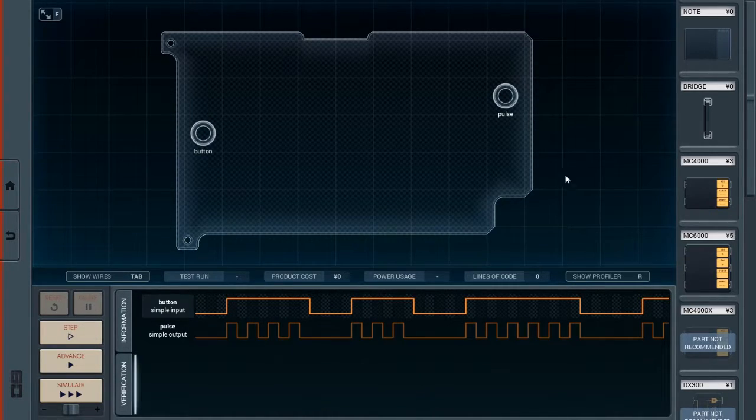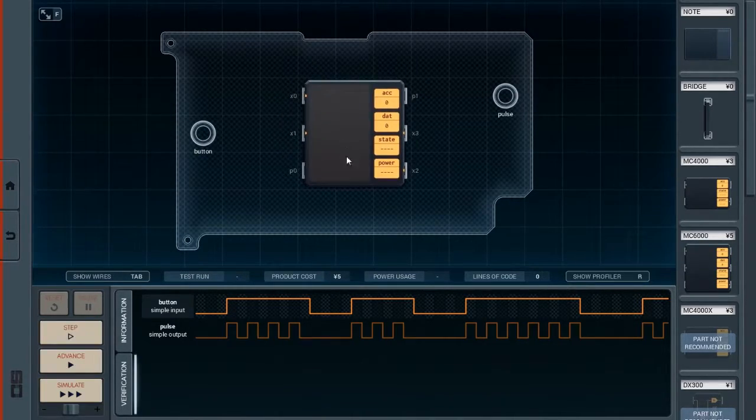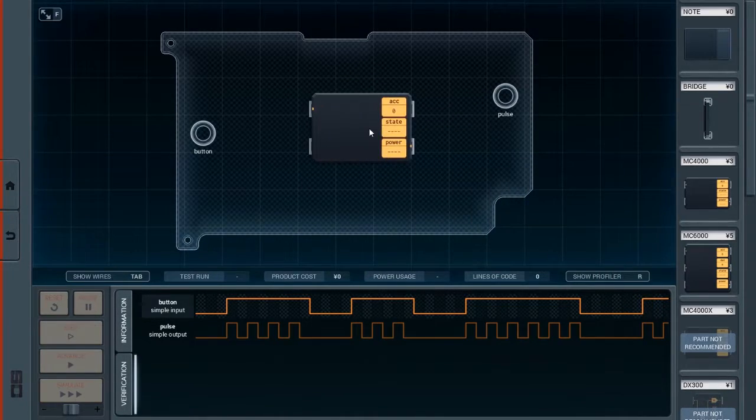And okay, we've got access to our parts. We've got note, which I think is just extra space for writing. We've got bridges, which can be used to connect wiring across other wiring. We still got the microcontroller 4000, but we've now also got access to the microcontroller 6000, which costs 5 yuan. But it's got 2 extra X bus ports, as well as an additional storage register called DAT. But I don't think we need this right now, so I'm going to check this.